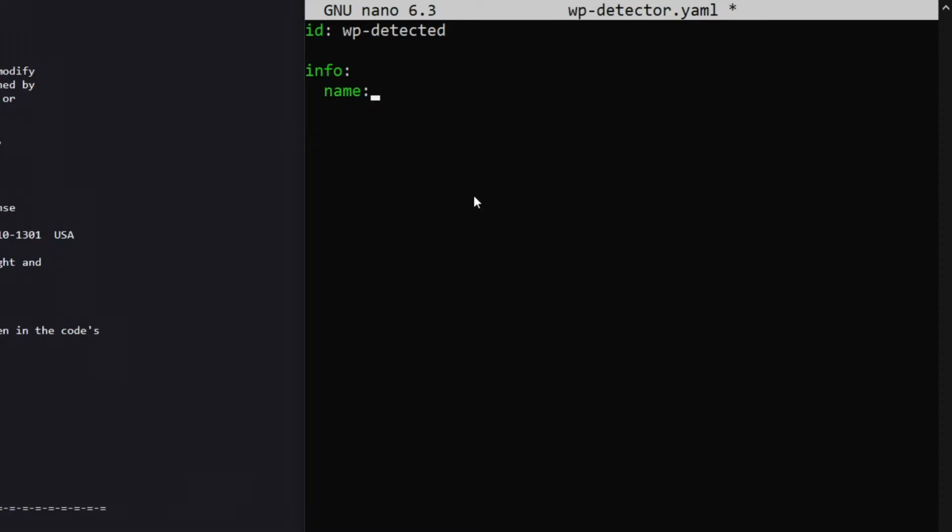So name: WordPress detector. Author, let's say Fayyaz Ahmed. Severity, and the severity is nothing, just information, so I'm just going to type info. After that, here comes the main part.